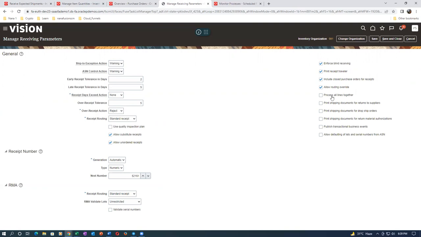Here, process all lines together is basically an express receipt, which is yet to come in Fusion. The thing is there, but it has not yet come. Similarly, printing, you can all try the printing. Similarly, publish transactional business events to other systems, let's say SAP payables. Once it is received, it will publish to the SAP system. Allow defaulting of lot and serial numbers from ASN will be from your supplier portal.